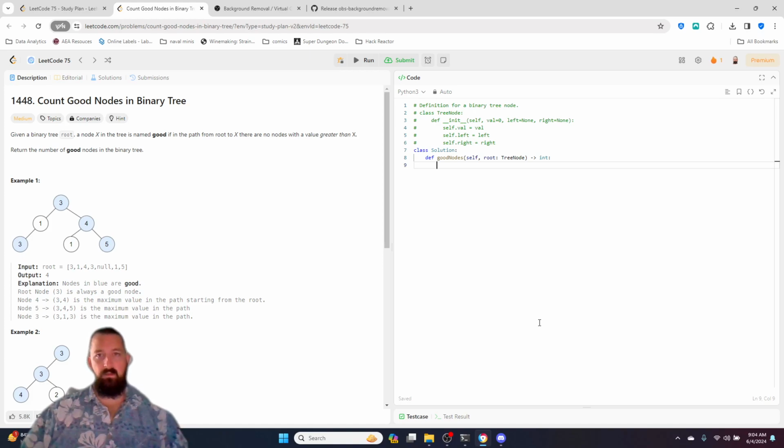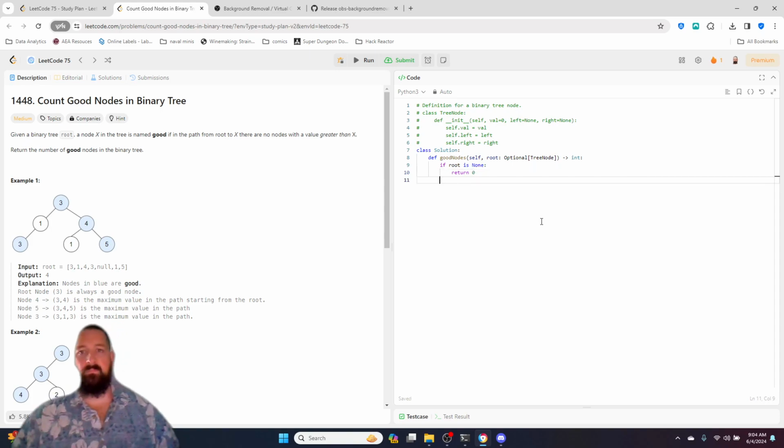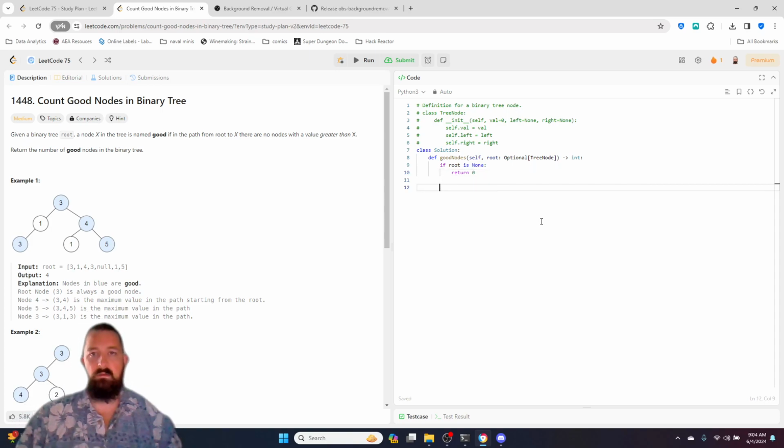So first I need to check if this node itself is null. So let's do optional tree node. That way I can do if root is none, return 0. So if root is none, return 0.